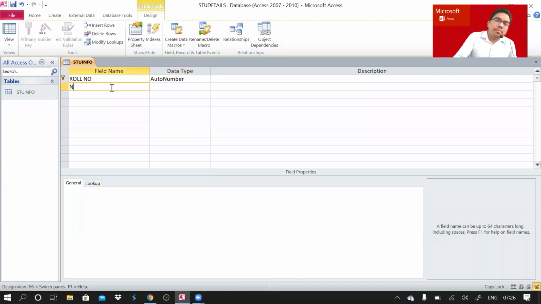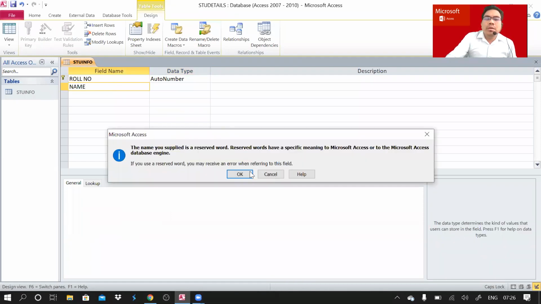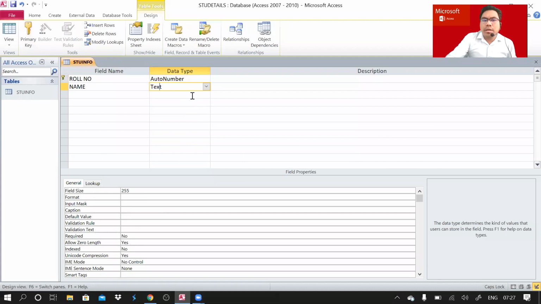All right. Now, let this roll number be set as auto number. After that, we have name. And the name should be what? All the names, whatever names are there in the universe, they are all text. Do we have a number as a name? No, we have text, so text must be selected.